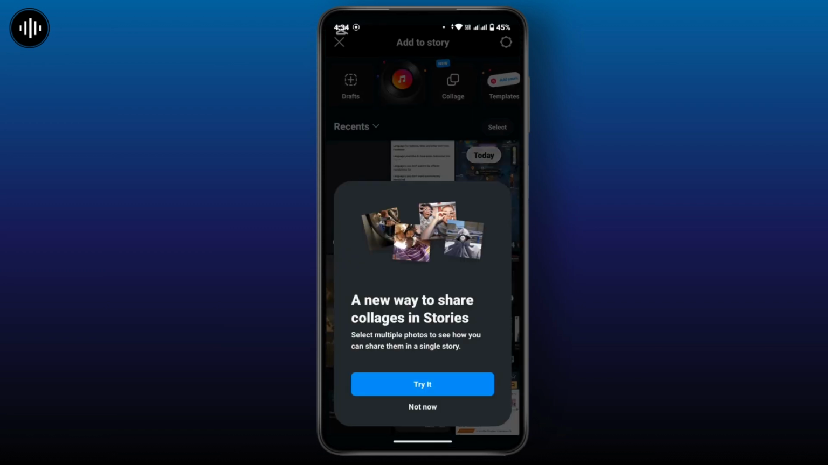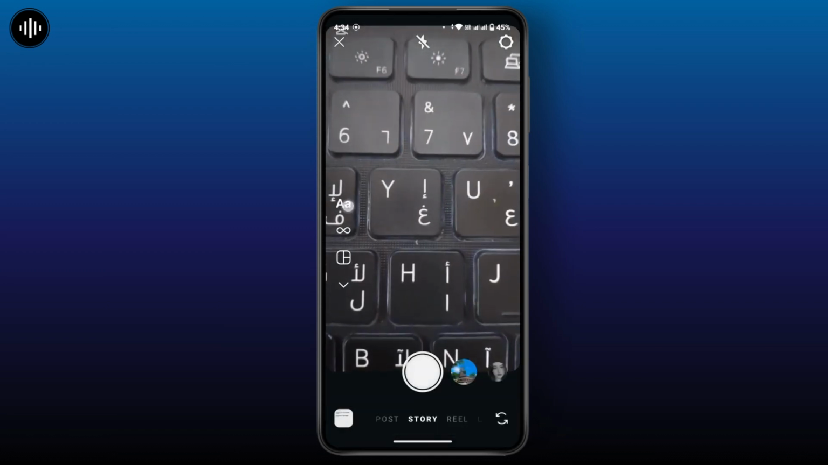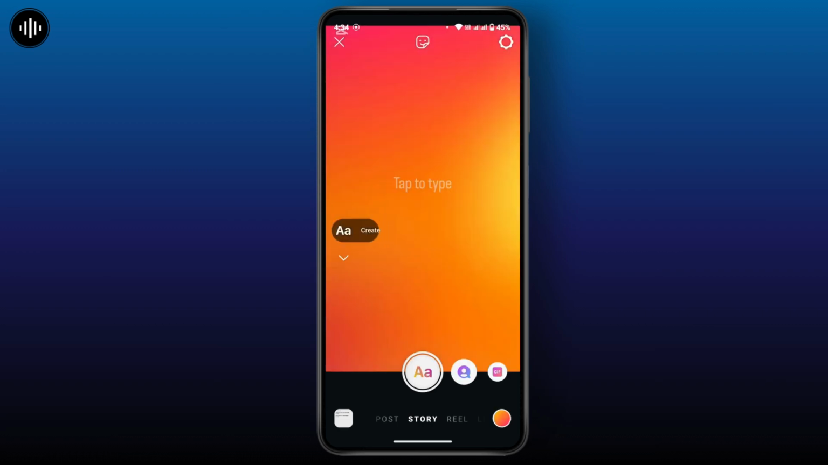Then tap on the camera option. Once you're here, tap on the create option. And once you get into this page, if you want to change the color, you have to tap on this color icon at the bottom right. And with that, the color is now changed.